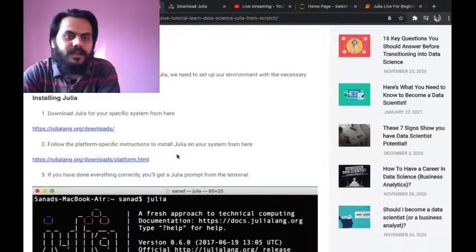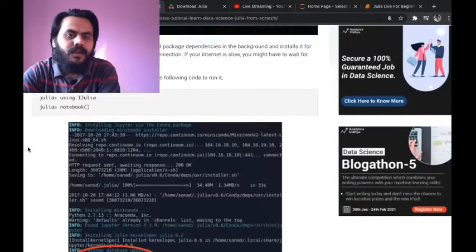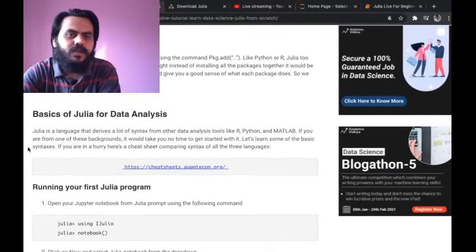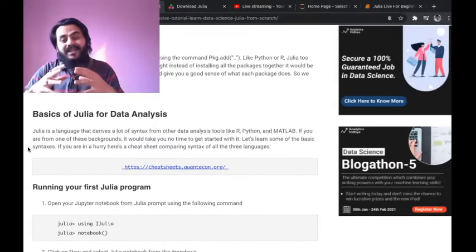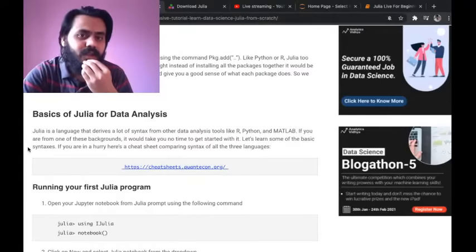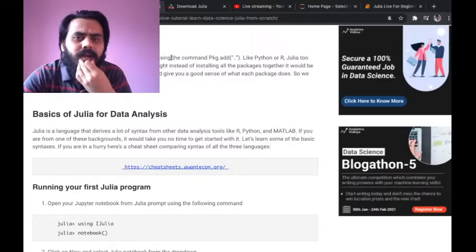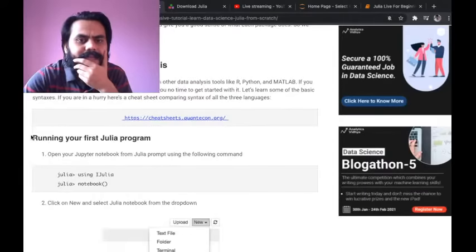Basics of Julia, installing Julia, we have already done this. Jupyter Notebook, we have already done this. Now installing Julia packages. Now this is the holy grail of all data science work. You have to get your hands dirty with packages. So how do we install Julia packages? A simple way of installing any package in Julia is using the command Pkg.add. Okay.